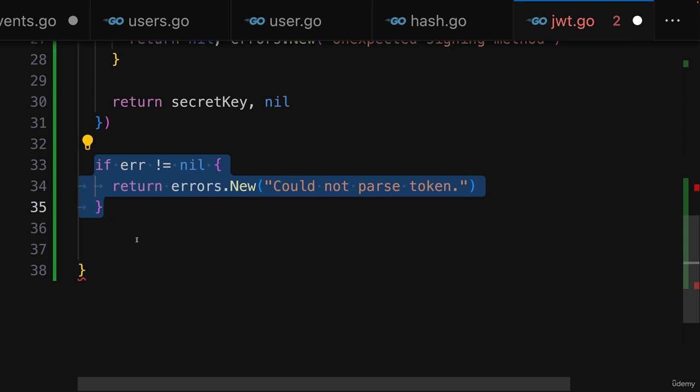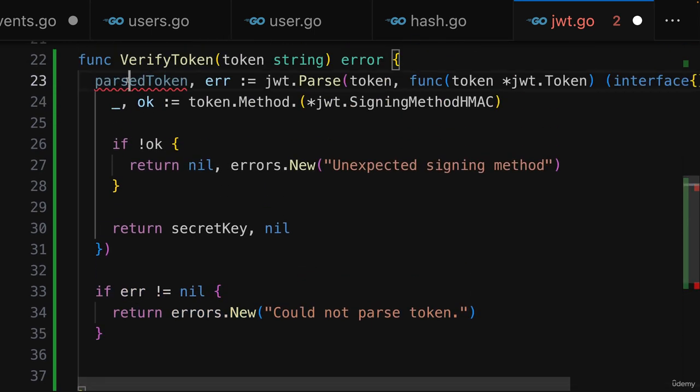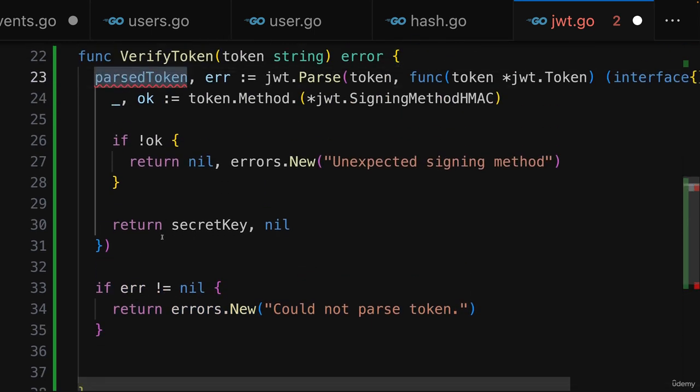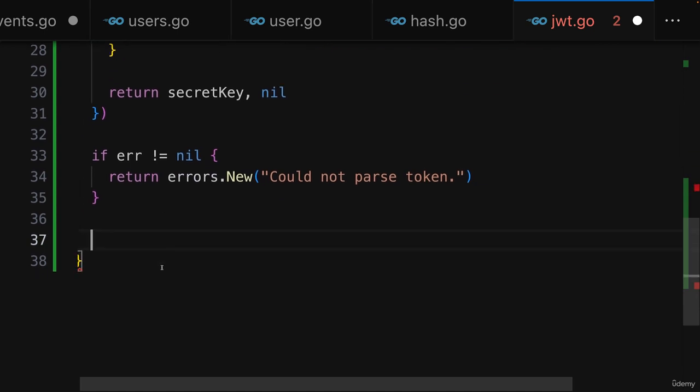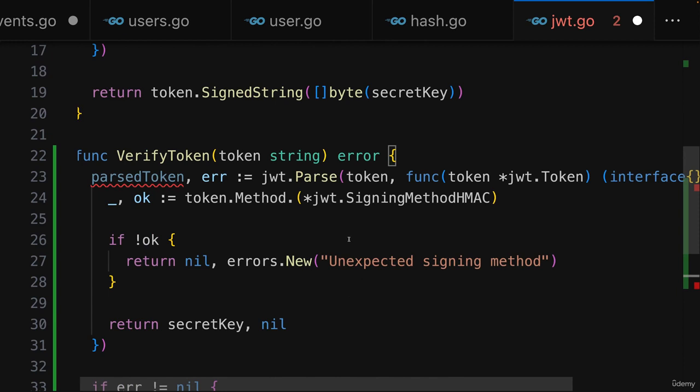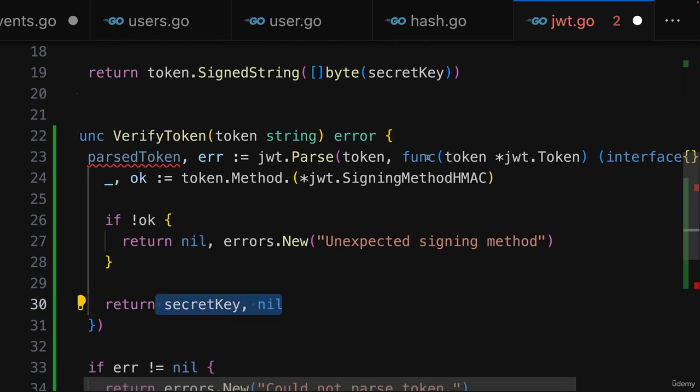Now, after checking for that, we should have the parsed token, and we can now extract some data from that token and also find out if it is a valid token that was signed with our secret key, which we returned here.